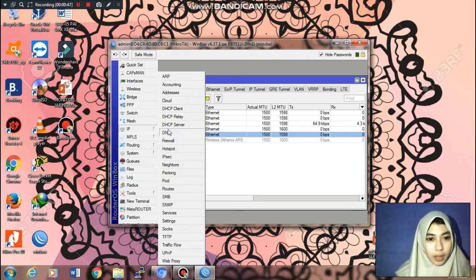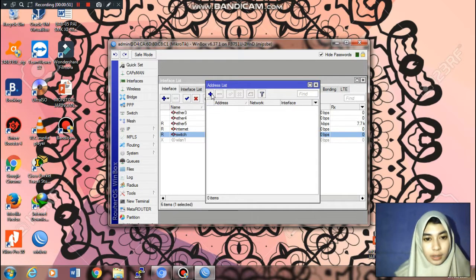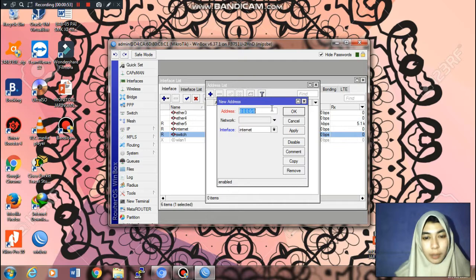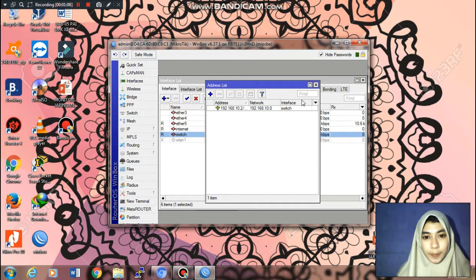Click IP, address. Add IP address for switch. Interface for switch. Apply and OK.